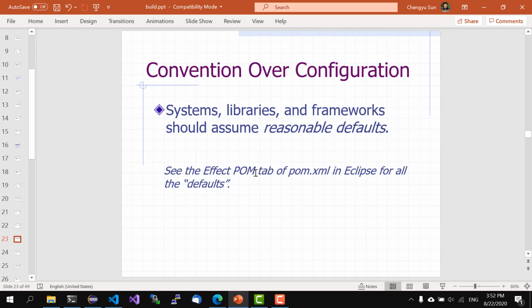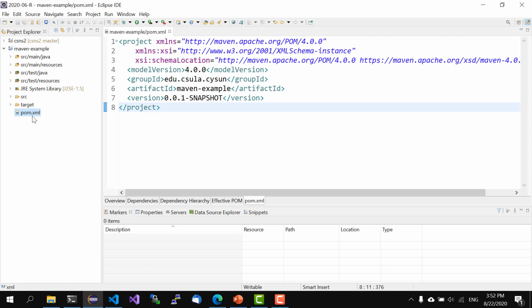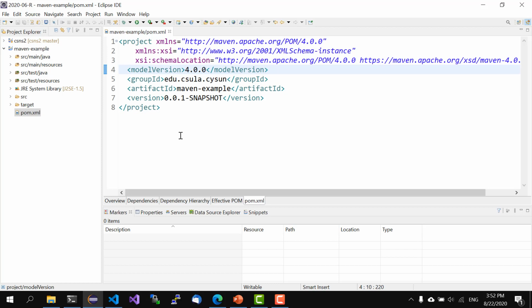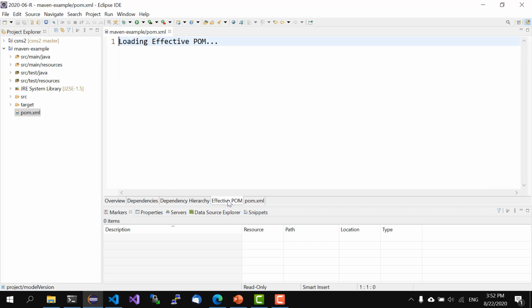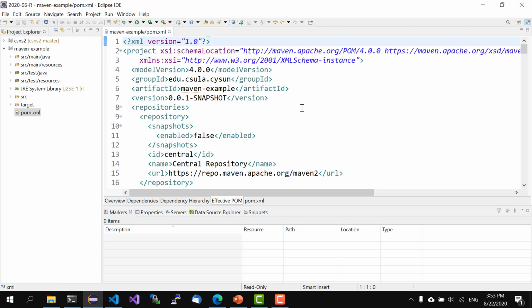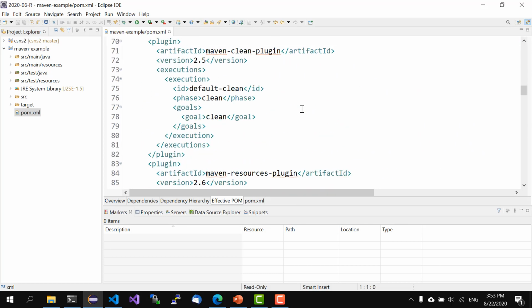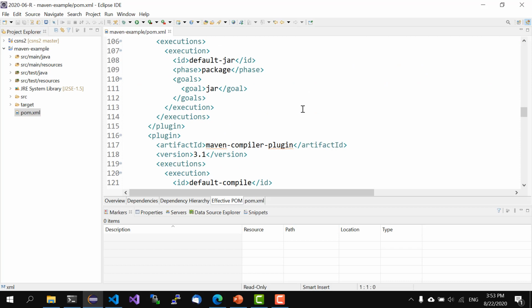If you want to see what all those defaults are, you can open up a pom file in Eclipse, then select the effective pom tab, like this one. So here is a pom file inside Eclipse. It's the same as the one that we just saw. Very simple, just some coordinates tags, model version, nothing else. However, if you click on the effective pom tab, you can see that this simple pom file is equivalent to a much more complex one with all the defaults spelled out.